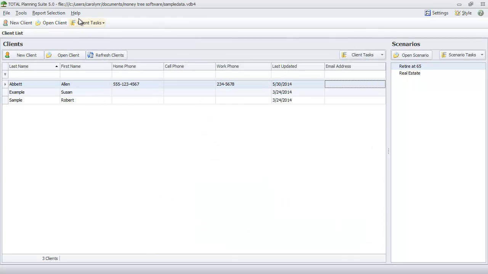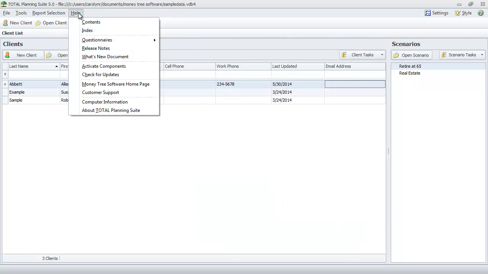The last menu item we have is Help, where you can get to some items like the questionnaire. So this is something that you can print out and have the clients fill in. It will collect all the information required to create that financial plan. So having that populated by the client will be a big time saver for you. This is also where you can get into the help file for the system. You could do things like check on your license, check on your version number under About Total Planning Suite.